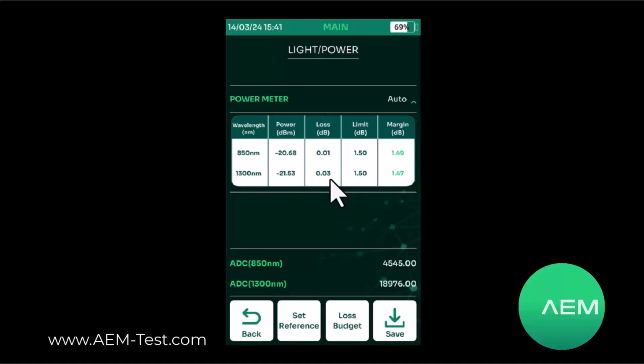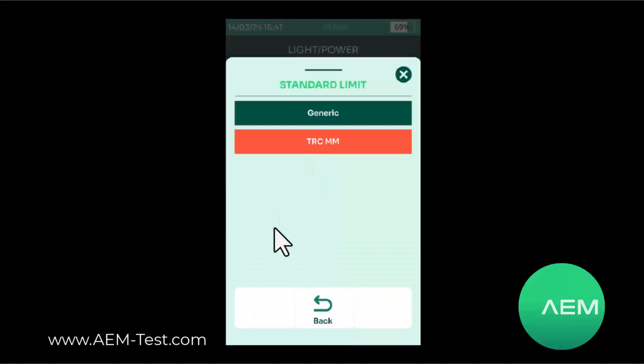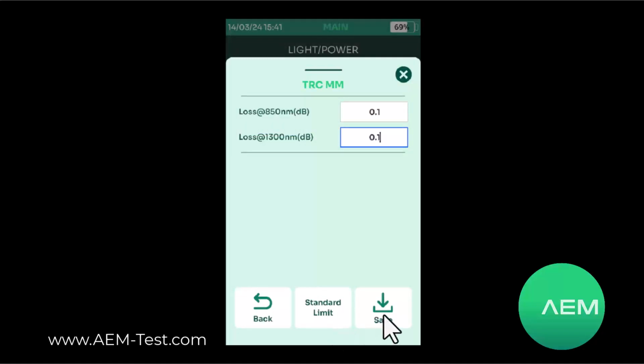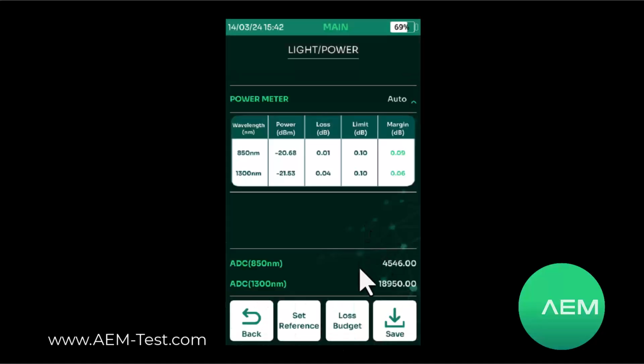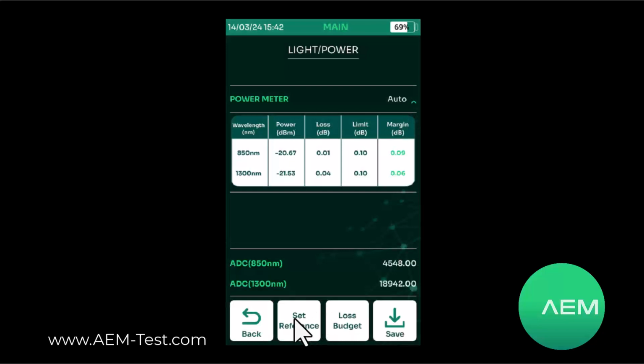So in this case, what I want to do is I'm just going to go ahead and click that loss budget and go to that standard limit button and tell it I want to do the test reference cord. Click save, and then right here we can see that we're well within that limit. I'm going to just go ahead and click save. And now we're ready to go ahead and test our fiber.